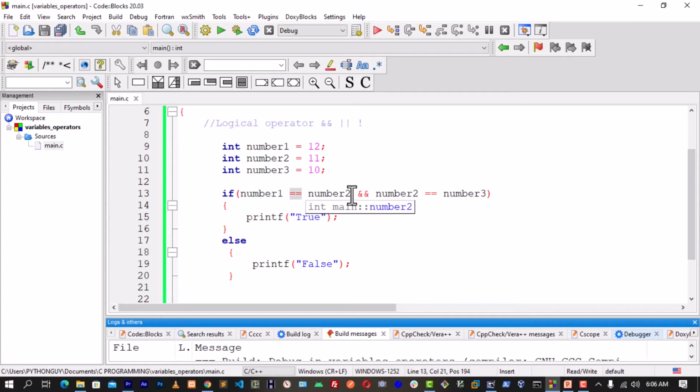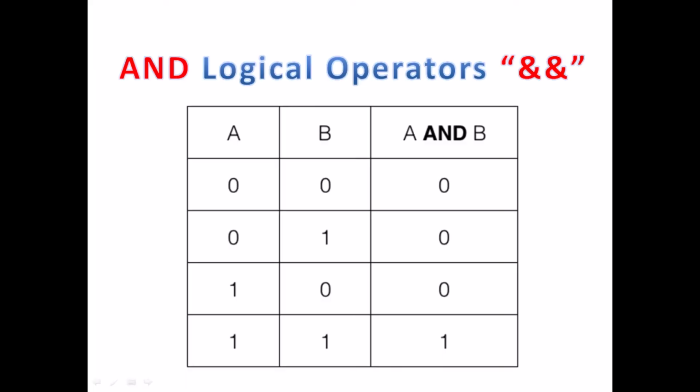Now let's do some analysis here. We said that number one is equal to number two, which is false. So definitely false is going to be printed out. And also we said here that number two is equal to number three, which is also false. So both of them are false. Going back to our AND table, both of them are false, which is 0 0. 0 is going to come out, which is false.